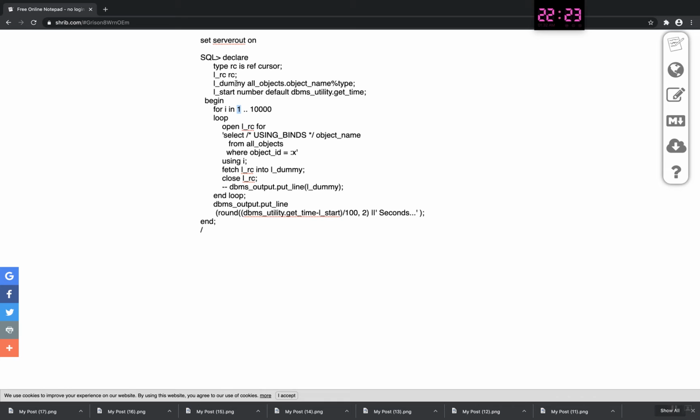I'm opening L_RC, this cursor, and then I'm doing select object_name from all_objects where object_id is equal to :x, using i. The i value comes from here, fetch into L_DUMMY. So whatever object name comes back while having this bind variable is being put into L_DUMMY, and it is done 10,000 times, and I am closing it. Okay, and I'm ending the loop.